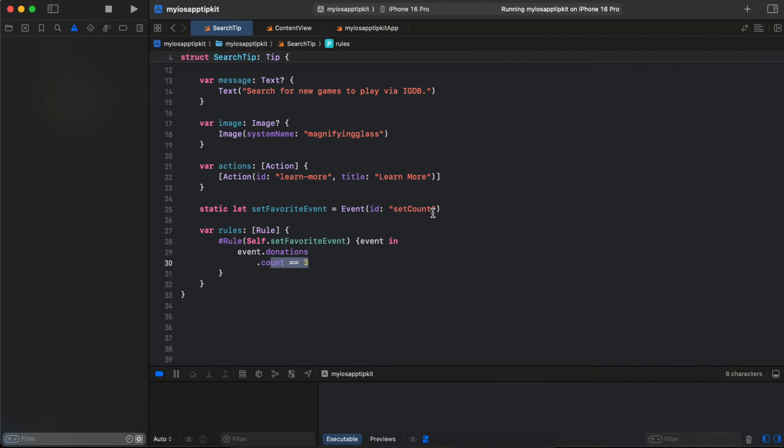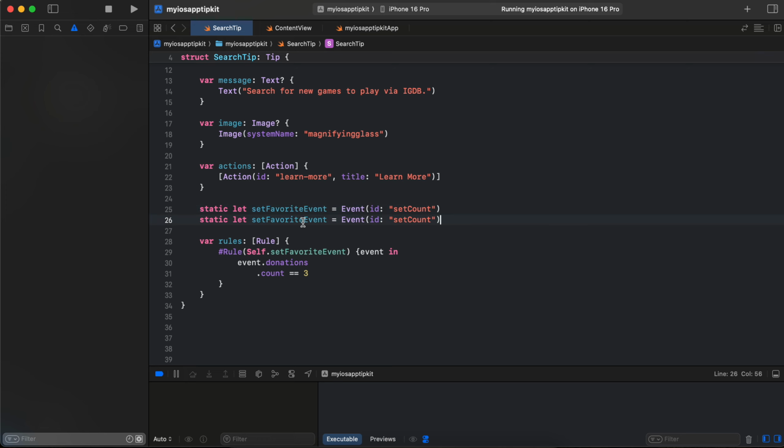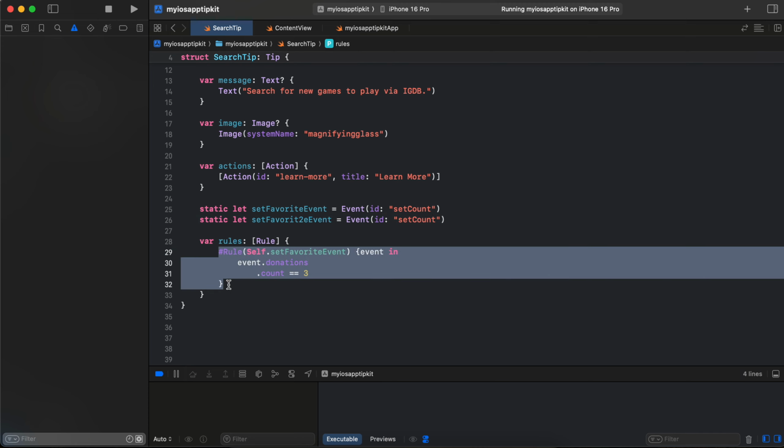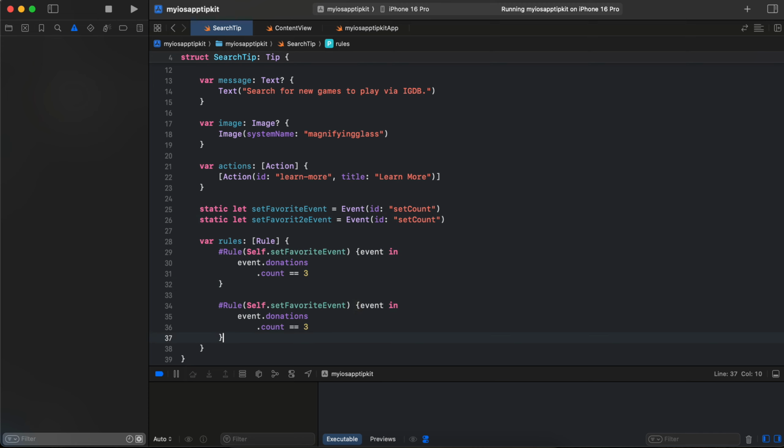If you want, you can add one more event as well. So something like this, I don't know, set favorite 2 event, then again you can add one more rule, something like this. So it's up to you. I have kept things pretty simple, but yeah, that's how you should do it.